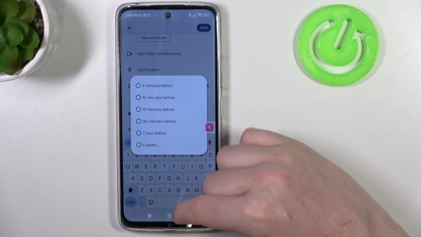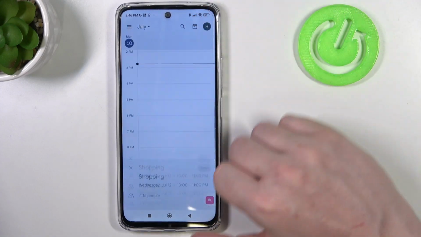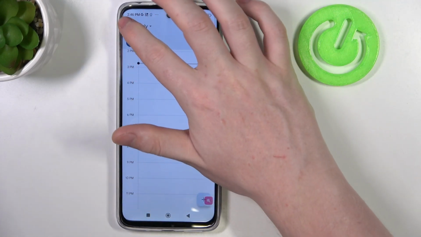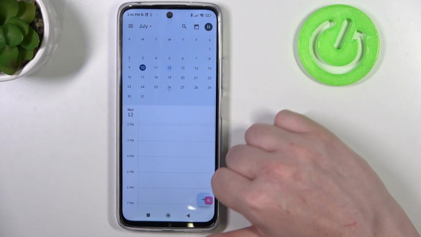example shopping list. You can also attach any document to it, and when you're ready click on save, and that way you'll create your event, which should be visible on Wednesday right here.